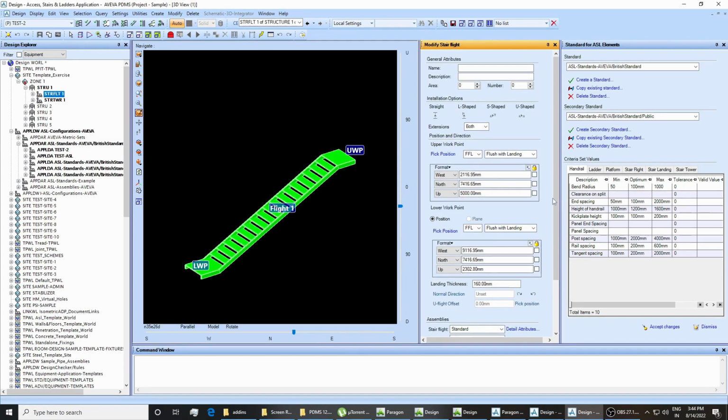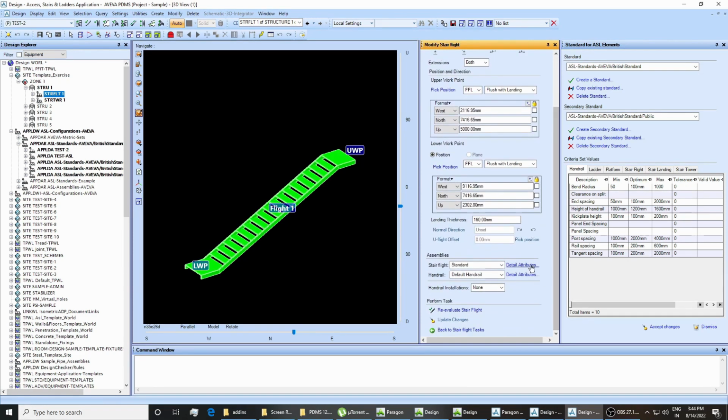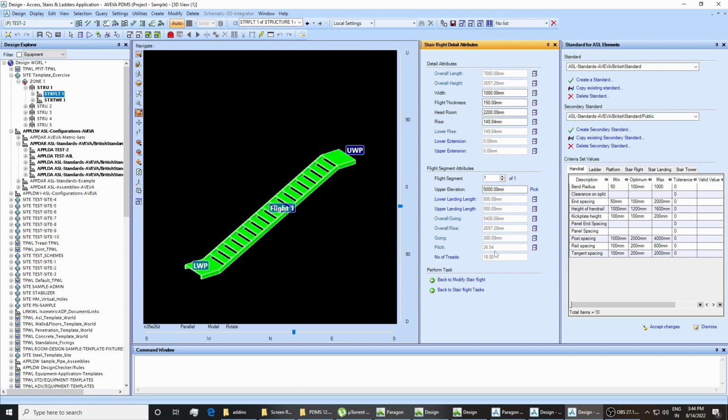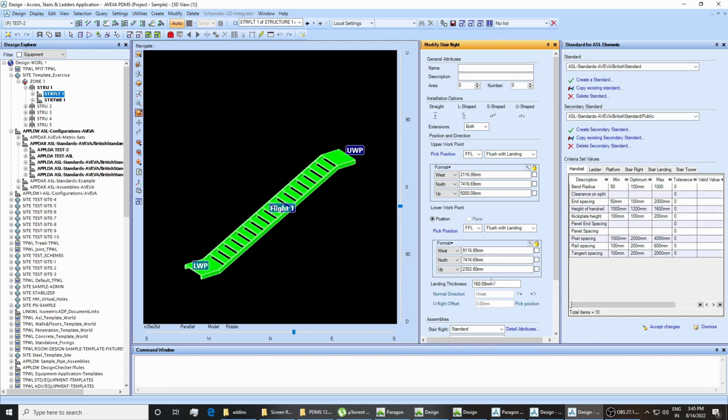After we pick the upper work point from a reference point and the lower work point from another reference point of plane or something like that, then the ASL machine will calculate the rise according to the formula. That formula we have to determine. We have to tell PDMS which formula to use. That I will cover slightly later. In this case, according to a certain formula, our overall span has been given here. That is 7 meter, and this minus this is 7 meter.